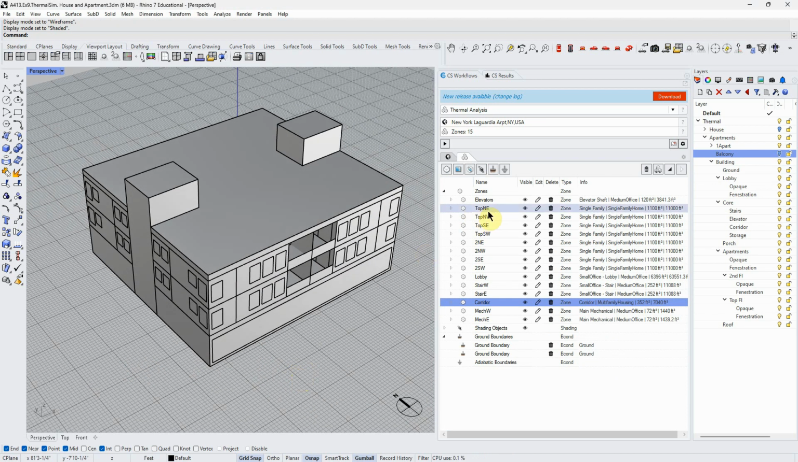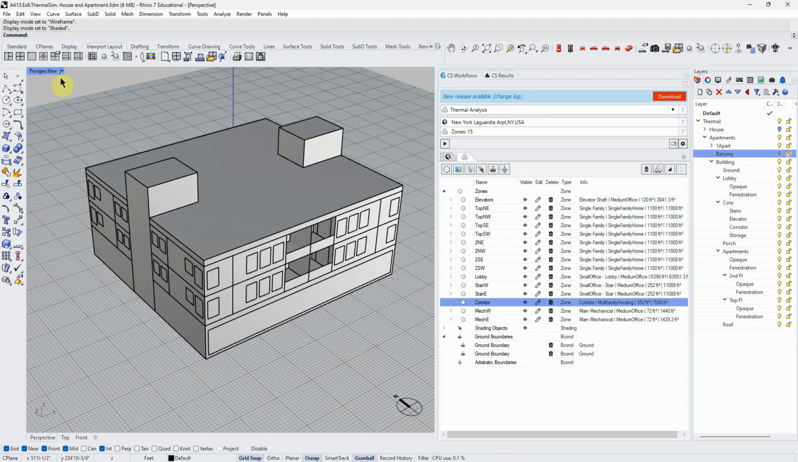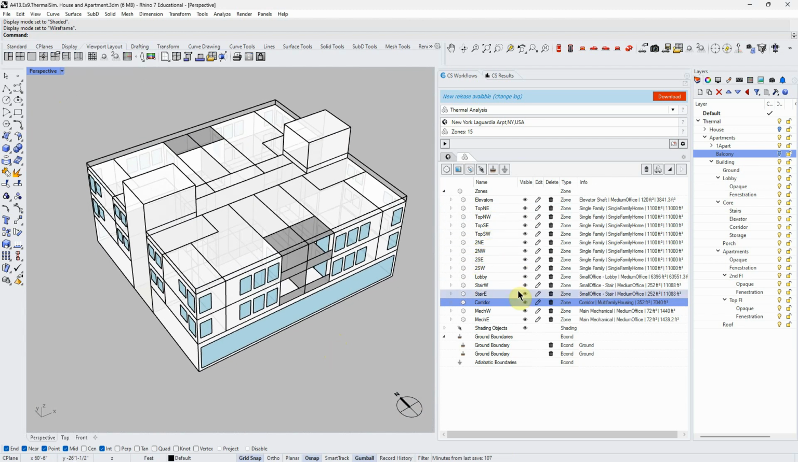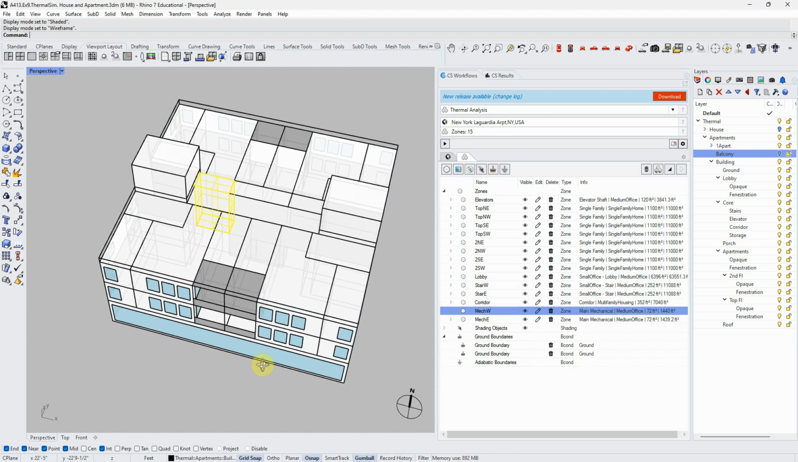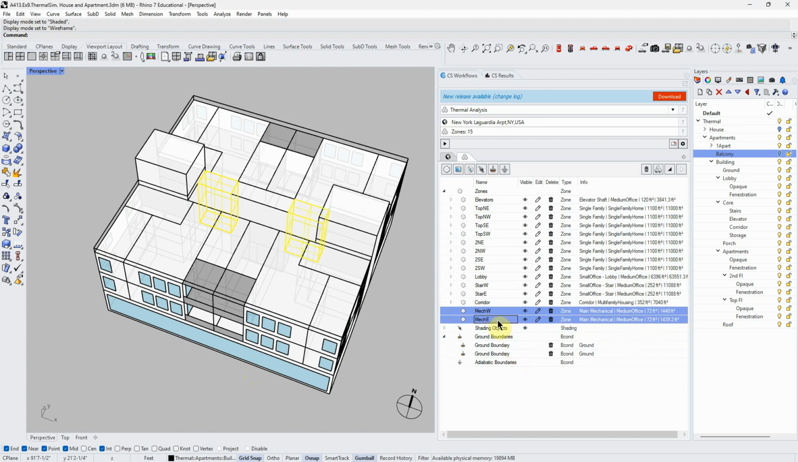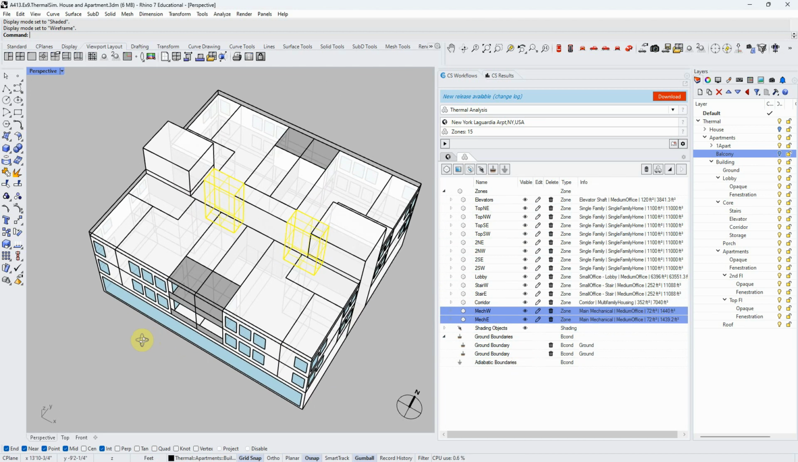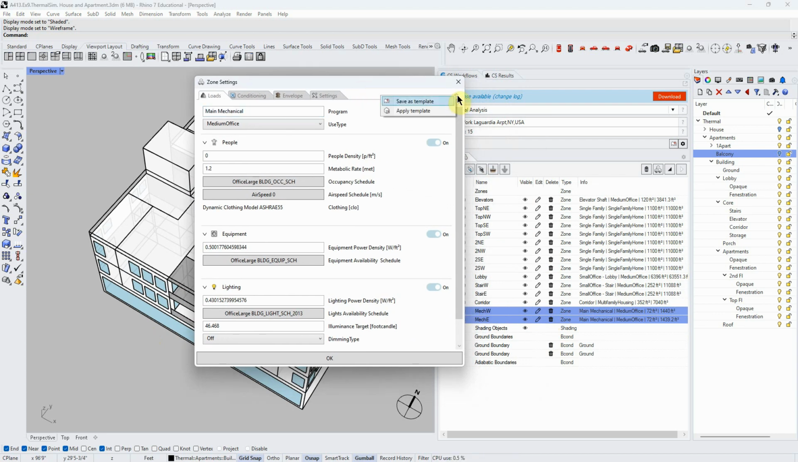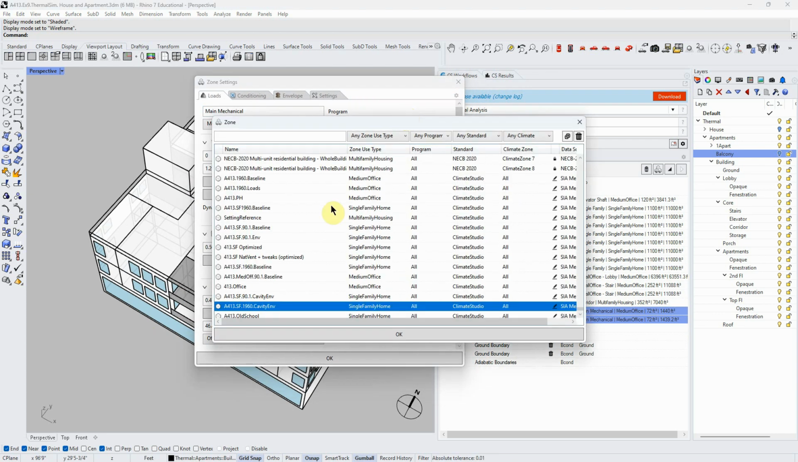I'm doing this because I have named zones here. You'll see immediately why this is really helpful. I know that mechanical rooms are going to have different thermal requirements, a different thermal reality in them than in an apartment living room. I can come in and edit those two zones, and I identified them because I knew the name, and I can look for a template that makes more sense to me.